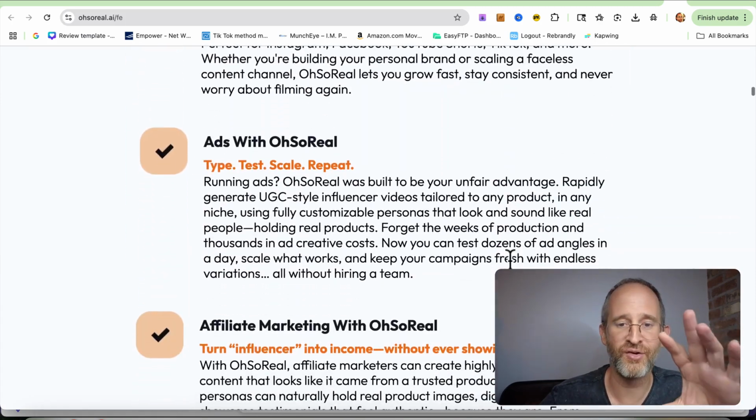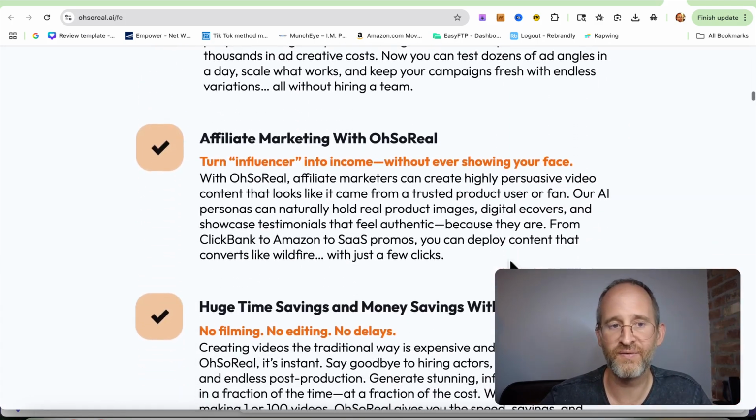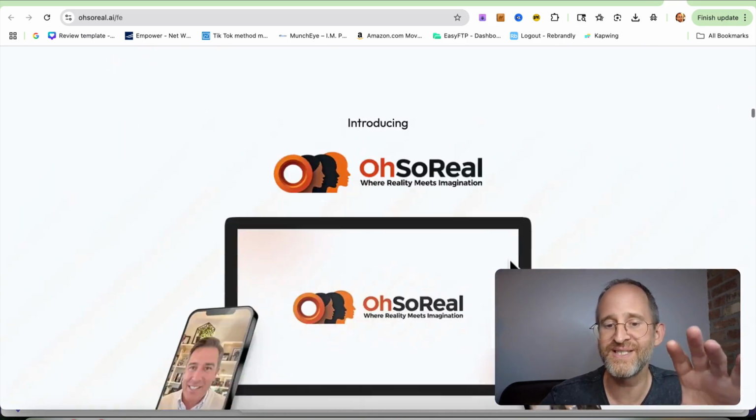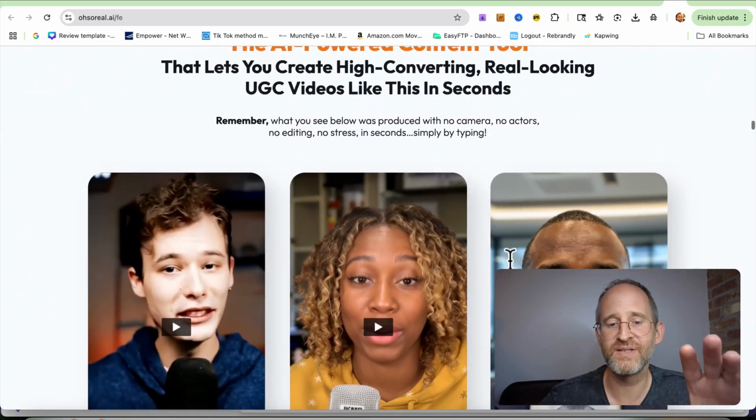So it's really great for social media. You can do this for ads. You can do this to sell stuff as an affiliate and never have to put your own face on camera. You can even sell this as a service to clients.